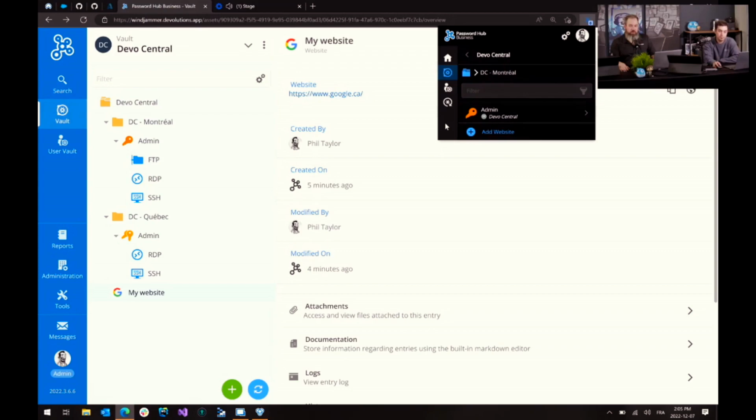So what we call the ecosystem of password management here, where you can actually consume and get to those passwords using different devices, clients, and depending on where and what you're doing, right? Yes. Yeah, we want to reach as many platforms as possible.